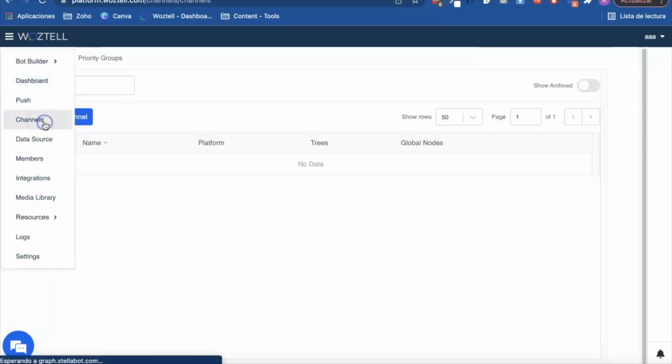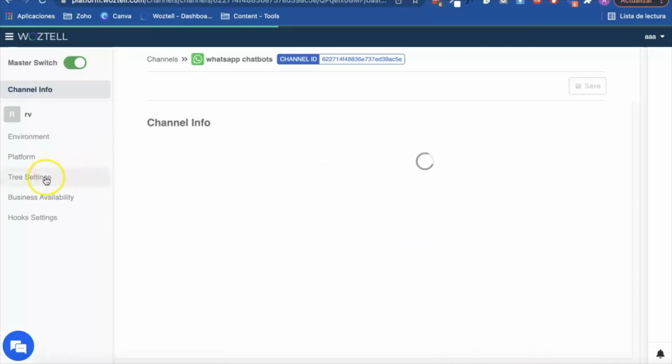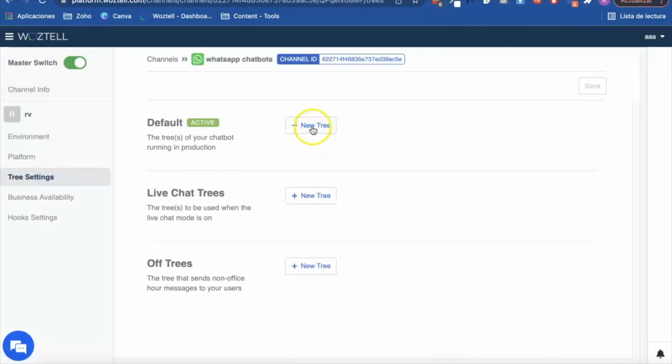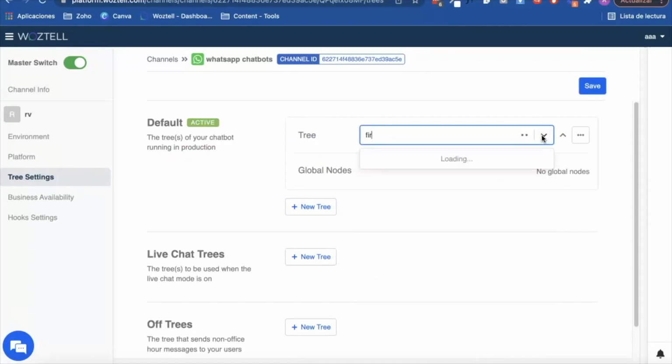Let's go to channels and pick the WhatsApp channel in use. Let's go to tree settings and choose the default options. In the drop-down menu, pick the new chatbot and select the global nodes and save.